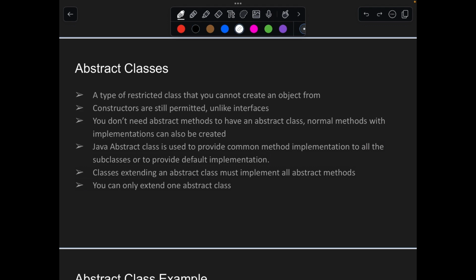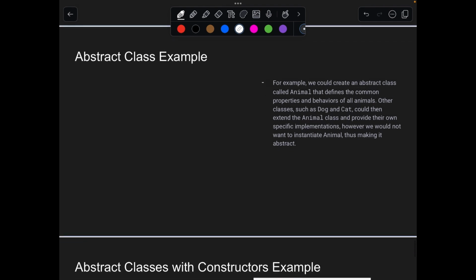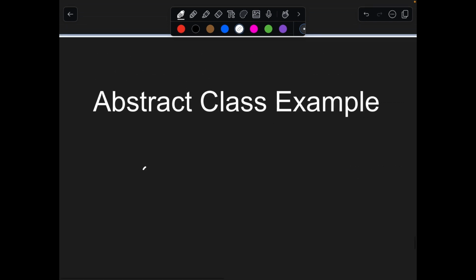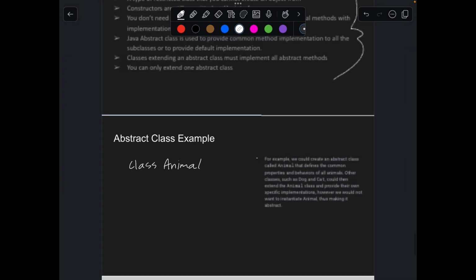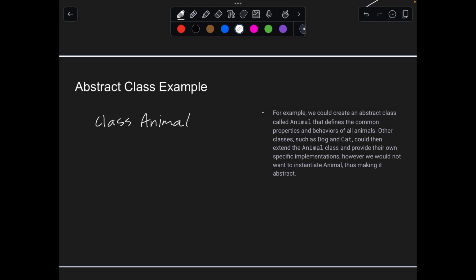So what these are is just kind of the outline of how an abstract class works. Sorry, the example is gone, but for example, we could create an abstract class called Animal. So let's just assume we have our class Animal that defines the common properties and behaviors of all animals. Other classes, such as Dog and Cat, could then extend the Animal class and provide their own specific implementations. However, we would not want to instantiate Animal, thus making it abstract.